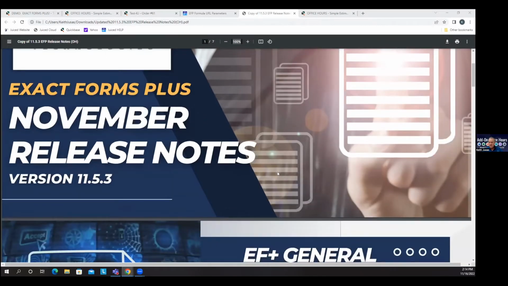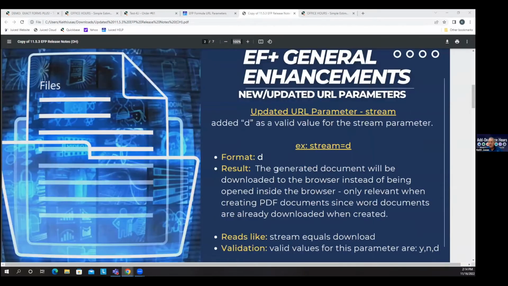So there were a few new URL parameters. Whenever you have an Exact Fonts Plus field or button, which is a formula URL or a rich text field, there's a bunch of parameters. So we introduced a couple new ones, as well as modified a couple existing ones.